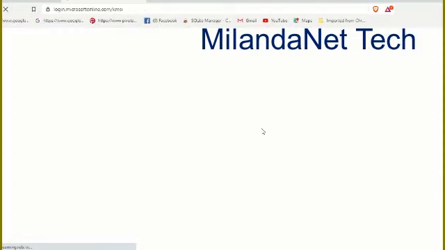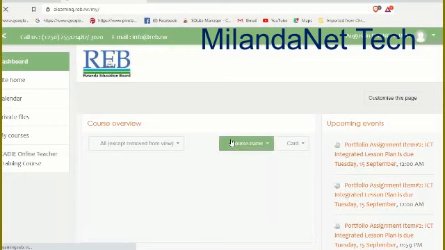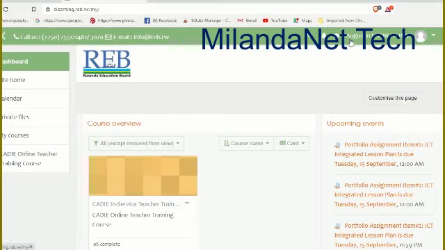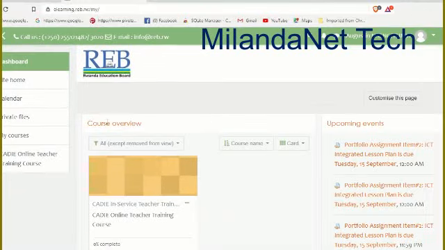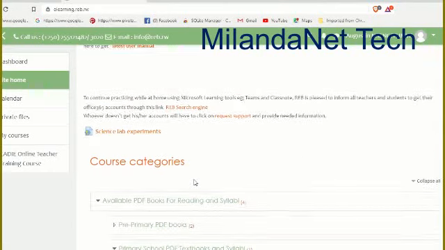After clicking on no, it is open. You see that it is opened like this one. Now my name appears on the upper right corner. After getting into the e-learning platform, you see that I may come here to site home.